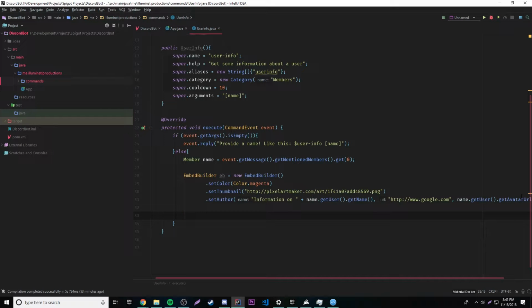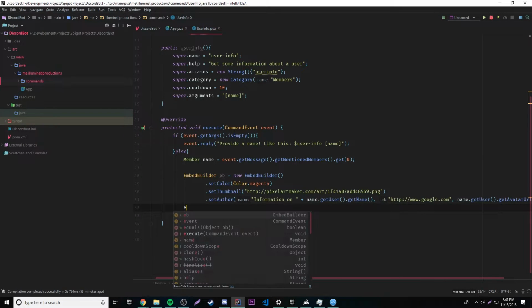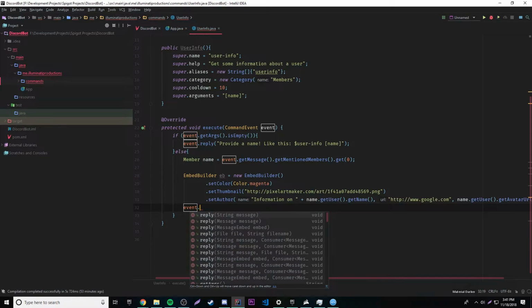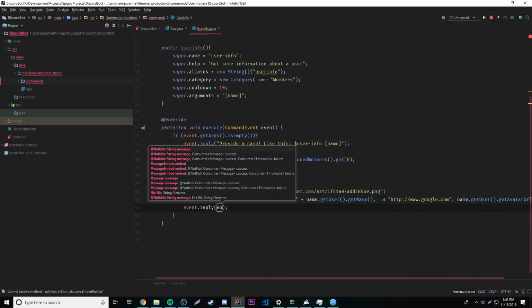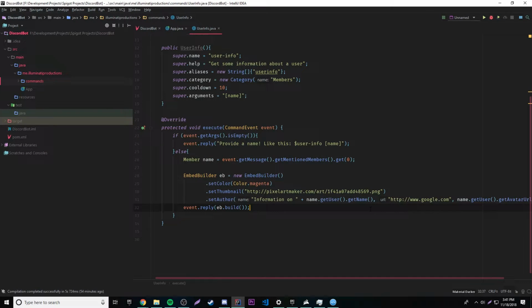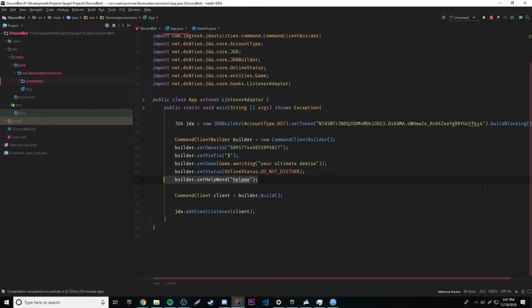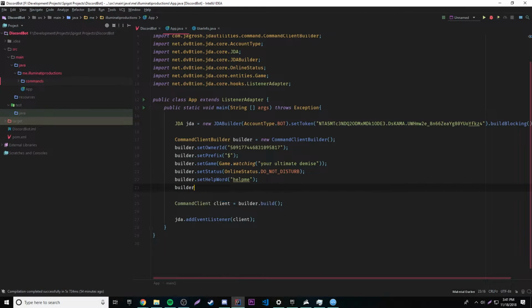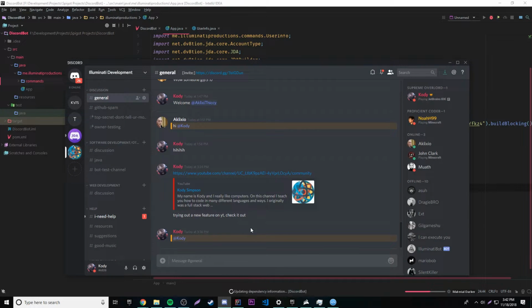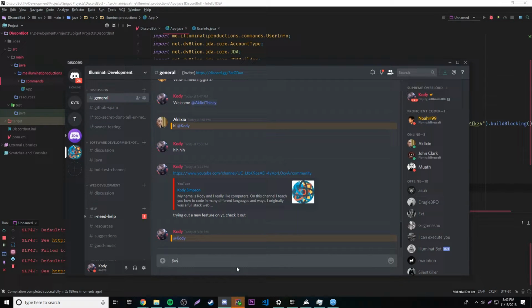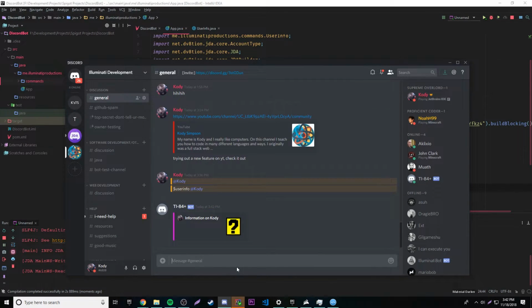So to actually send this in the chat, of course, we could do event.reply, and then we could do eb for our embed builder, .build. Okay, so that's how you send an embed builder in chat. Pretty simple stuff. So let's actually register our command before we move on. So builder.addCommand, new UserInfo. There we go. Semicolon. Okay, I know there's a lot, so let's run this now. Okie dokie. So userinfo and then @Cody. Okay, let's run this and see what happens. So we get, awesome.